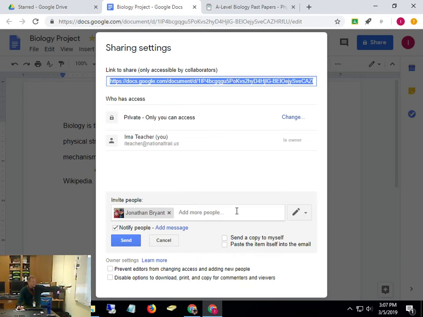So I can invite somebody outside the school, but if I don't have that other thing checked, I can't share the link to anyone outside the school. Am I missing anything? I think what she was talking about with the comments is that there are two different places where comments show up. Okay, well, let's go to comments next.